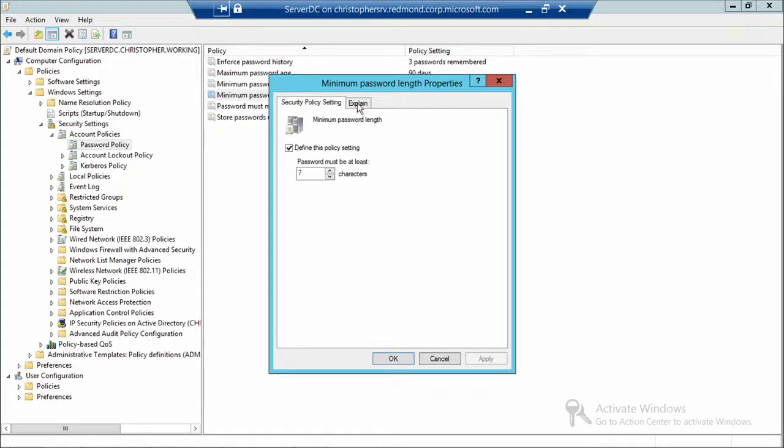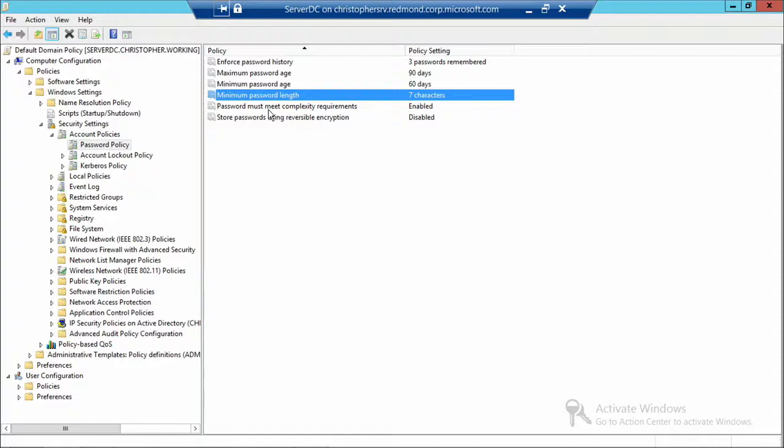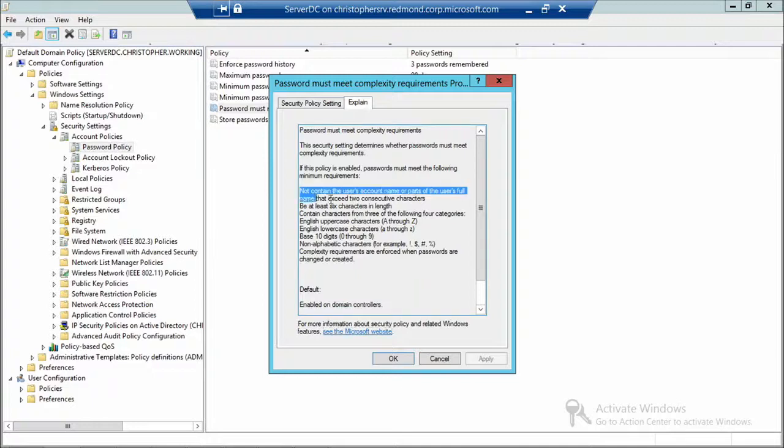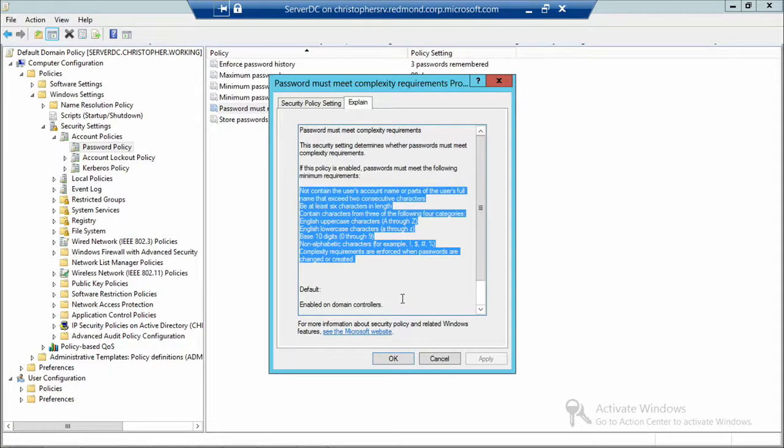Minimum length is pretty straightforward. But this one, complexity requirements. It is enabled. Doesn't tell me anything here. Let's go to Explain. This is the important part. I've had users ask me, I keep getting an error. I'm trying to reset my password and it says it doesn't meet the requirements. What are the requirements? They're on the Explain tab of the group policy for that policy itself.